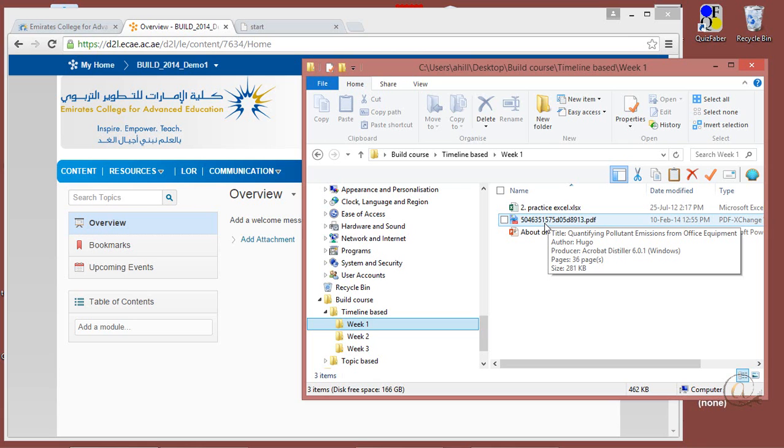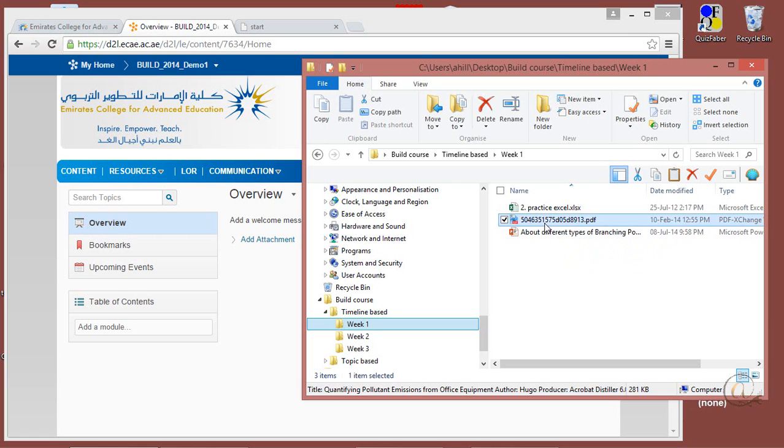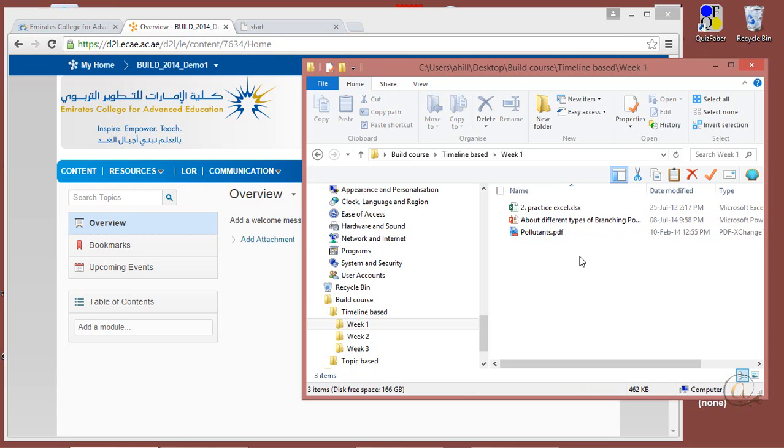So it will be much better if I rename this, and the effect of that is when it goes into Desire to Learn, it will already have a name and I won't have to explain it quite so much. So I'm just going to quickly name this Pollutants, and that makes it a little bit easier to understand. If I had a longer name such as this one here, it would actually be probably a little better.